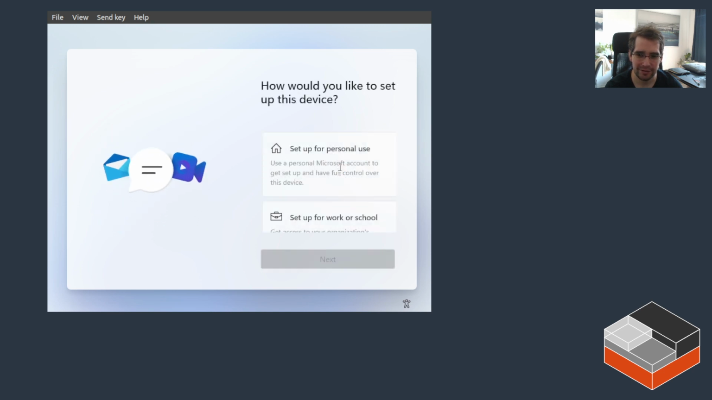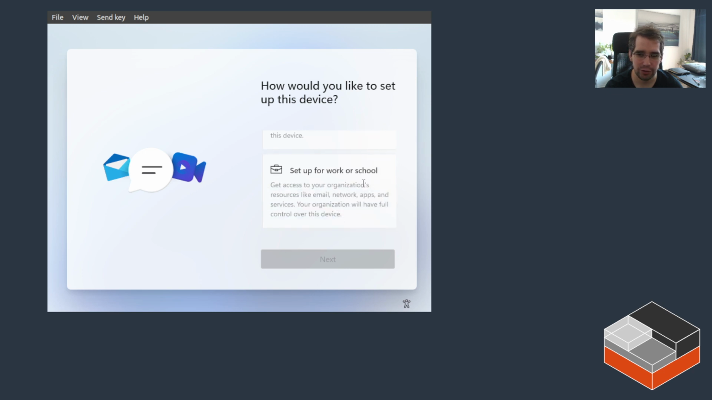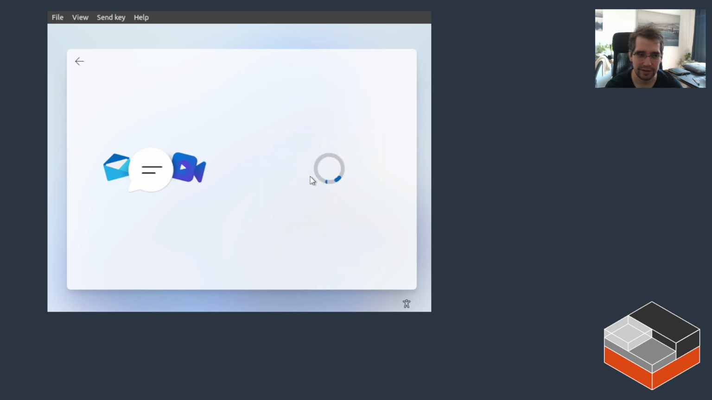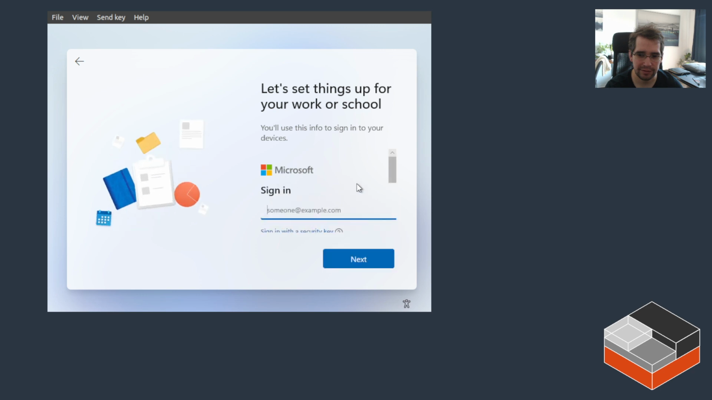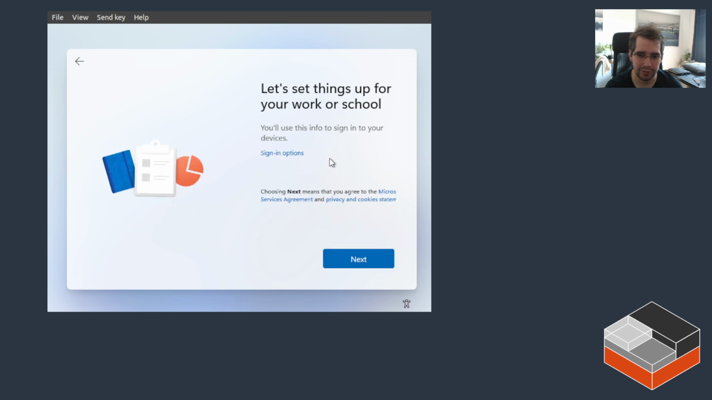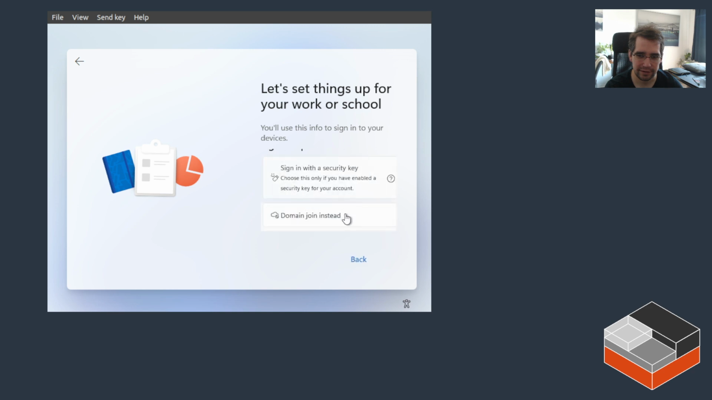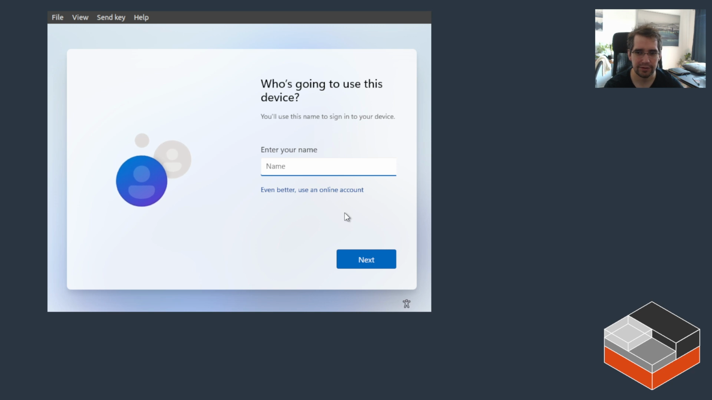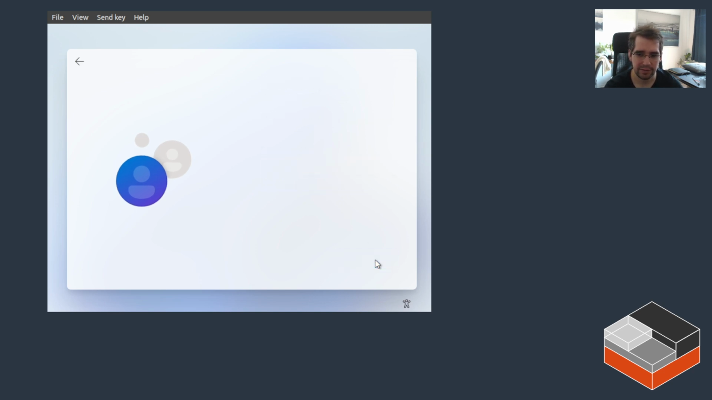The other thing I noticed is if you do setup for personal use, you need to log in with a Microsoft account. But if you do setup for work or school, then you go there. And at that point, I believe it lets you, if you scroll down, you can say that you want sign-in options. And then say you want to instead join a domain. There we go. Domain name.